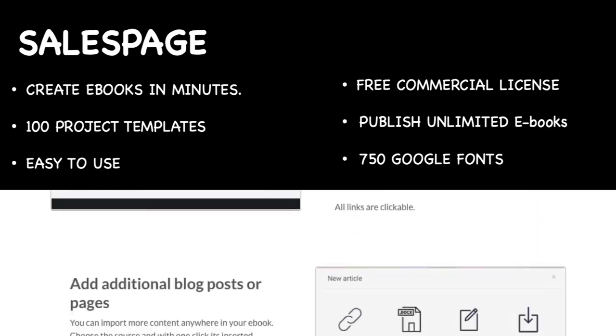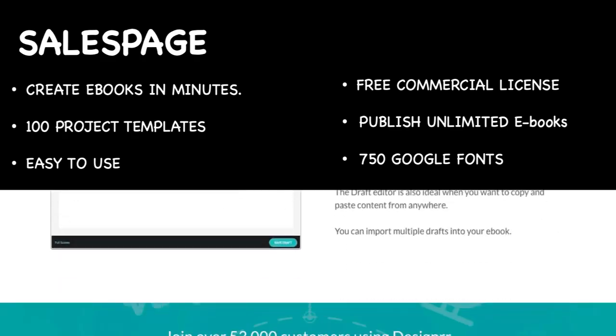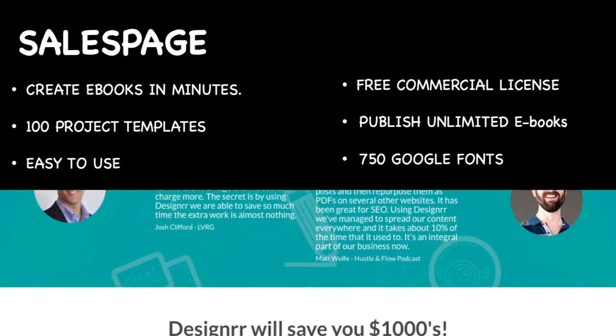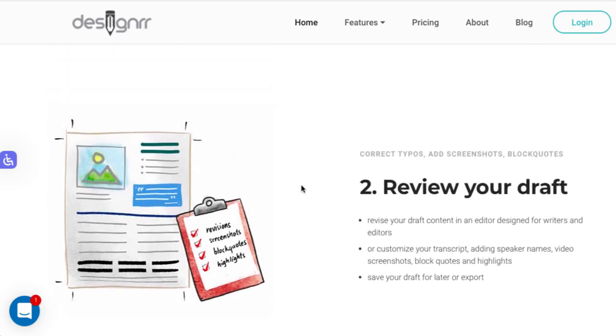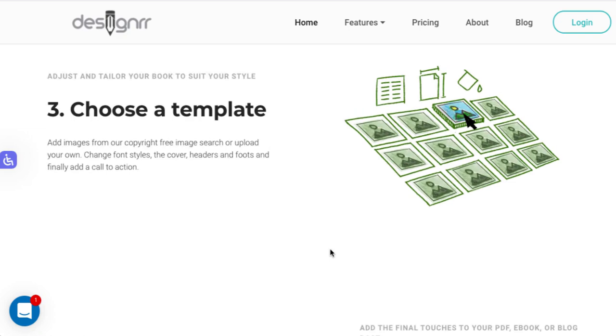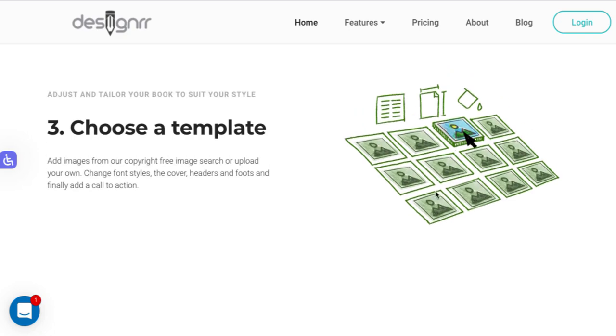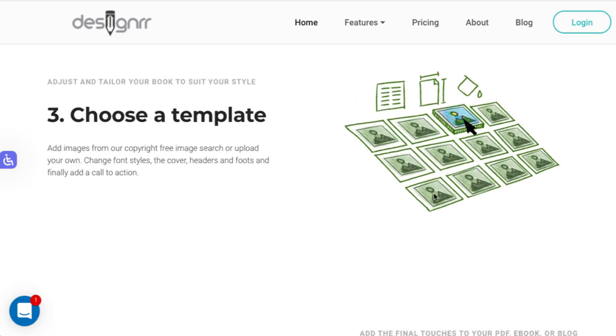What I'll do just before we jump into the members area itself, I'll show you the three-step process they've put together. So basically, as I said, what this allows you to do is grab content from places like blogs and websites or even Facebook pages and posts and bring them into the system. And then it allows you to actually review that and look at the formatting, look at the paragraphs, add some things like images. And then once you've done that, you go ahead and choose one of their templates, and they've got a good variety of templates in here.